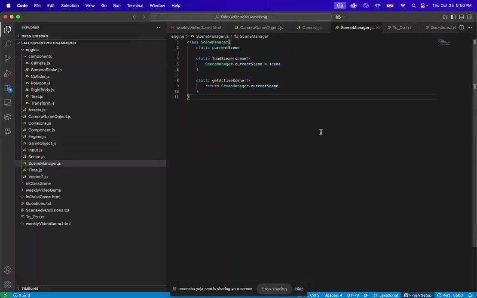For scene management, we change it so that now we have load scene and get active scene. So now when we want to switch scenes, we say, hey, load scene. And in order to get the current scene, we always do get active scene.